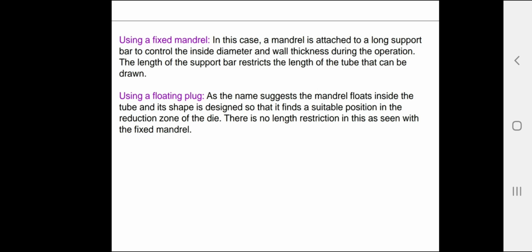Using a fixed mandrel, in this case the mandrel is attached to a long support bar to control the inside diameter and wall thickness during operations. The length of the support bar restricts the length of tube that can be drawn. Using a floating plug, as the name suggests, the mandrel floats inside the tube and its shape is designed so that it finds a suitable position in the reduction zone. So there is no length restriction in this, as seen with the fixed mandrel.